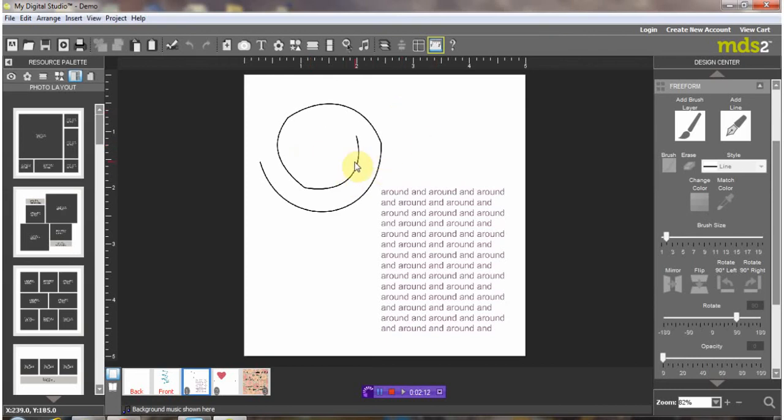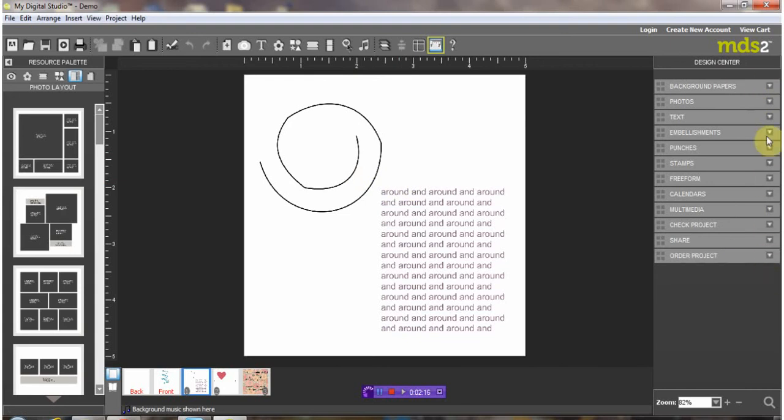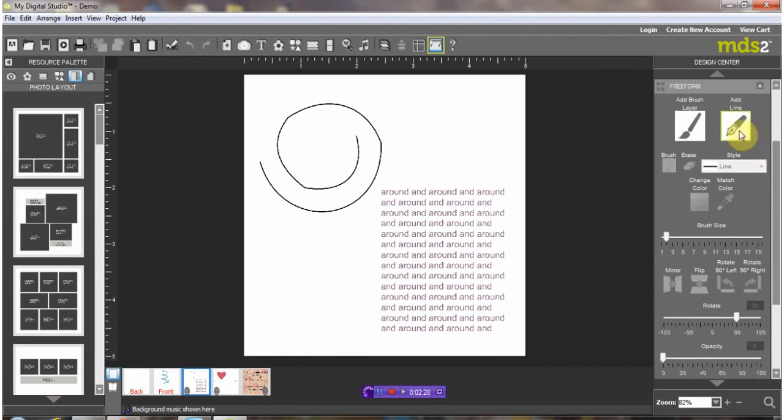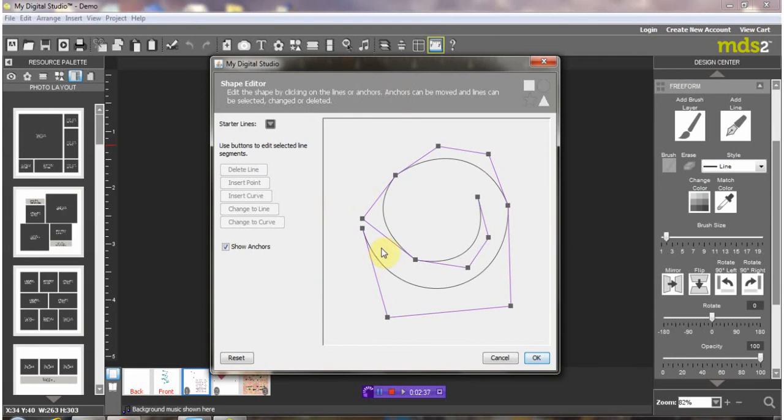So if you were starting from scratch, you would go into all of these menus over here to the right. There are a whole bunch of different things that you can do with My Digital Studio, and to get these lines and shapes and things like that, we go into Freeform, and then you would say Add Line and click on that. Since I'm going to add to what I already have there, I'm just going to double click on it, but it brings up the exact same menu, except that this box would just have a blank line if you just started from scratch.